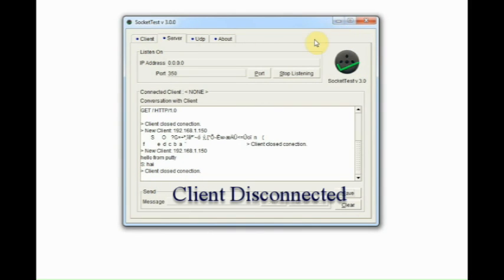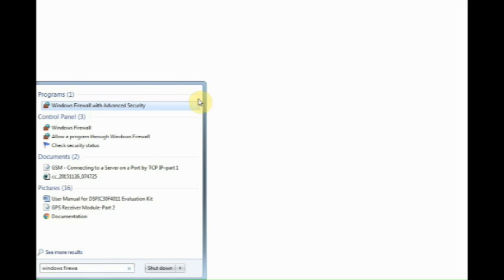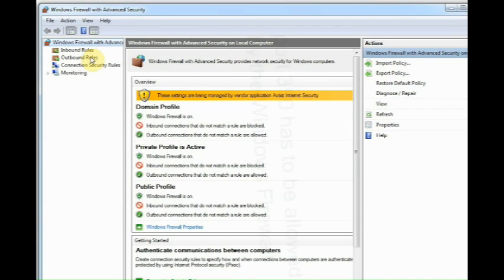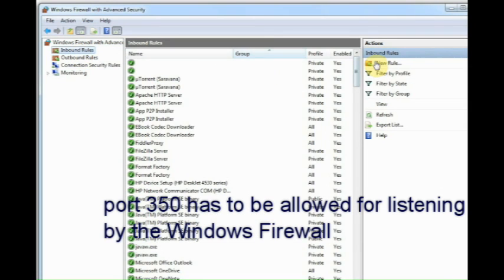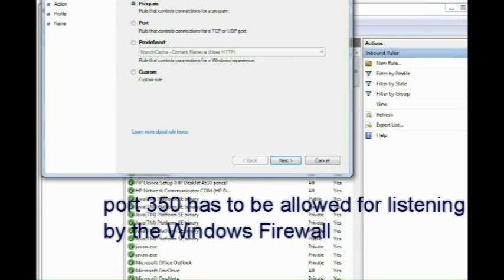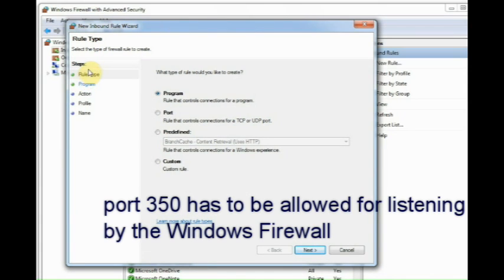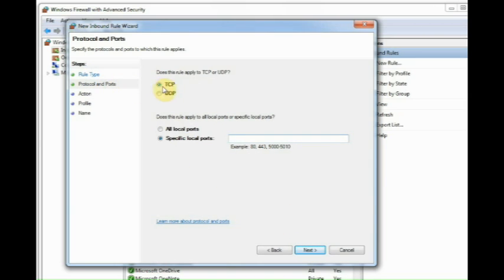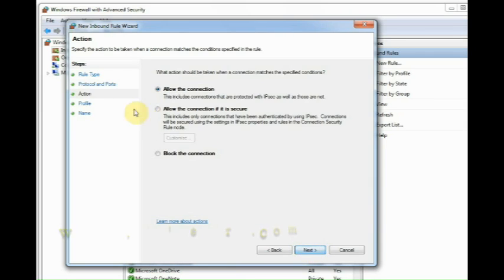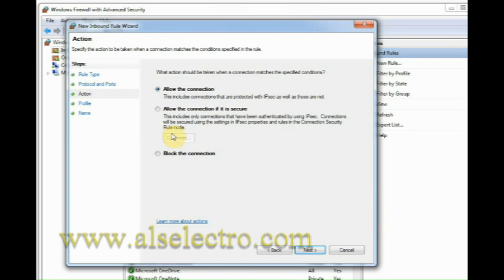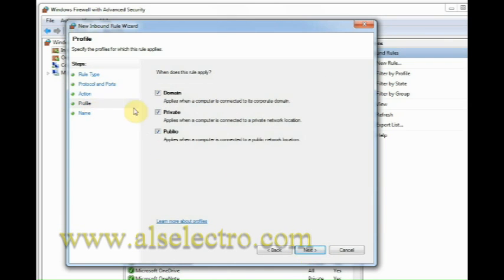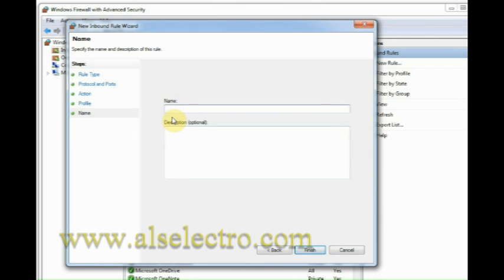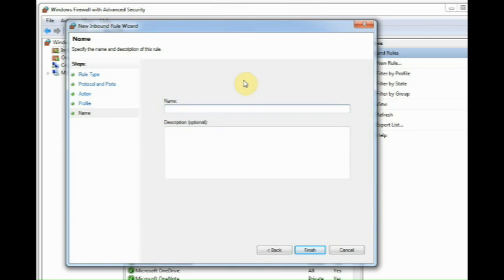For the external world to communicate with this port, we need to set up two things. First is the Windows Firewall setting. Open the Windows Firewall settings and click on inbound new rule. Select the rule type as port, protocol is TCP, port number is 350, and then allow connection. Provide a name and then save it. Now the Windows firewall allows port number 350 to listen.